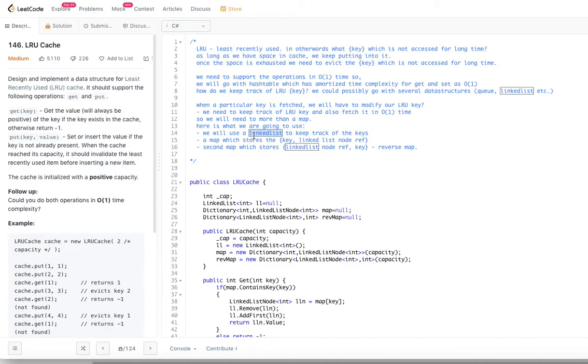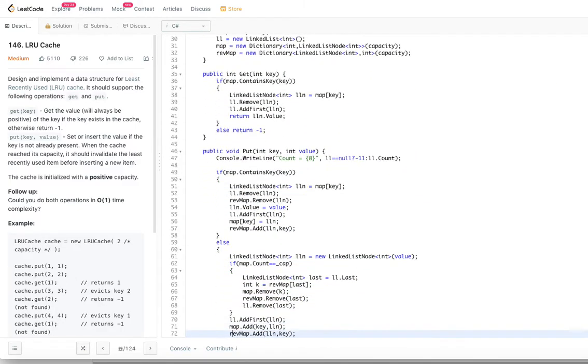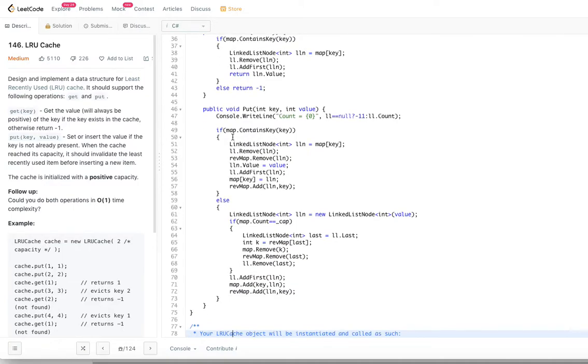So let's go to the put scenario first, and then we come back to get, so that it will be easy to understand. For put, we are checking whether the key is already there, if the map contains that key.